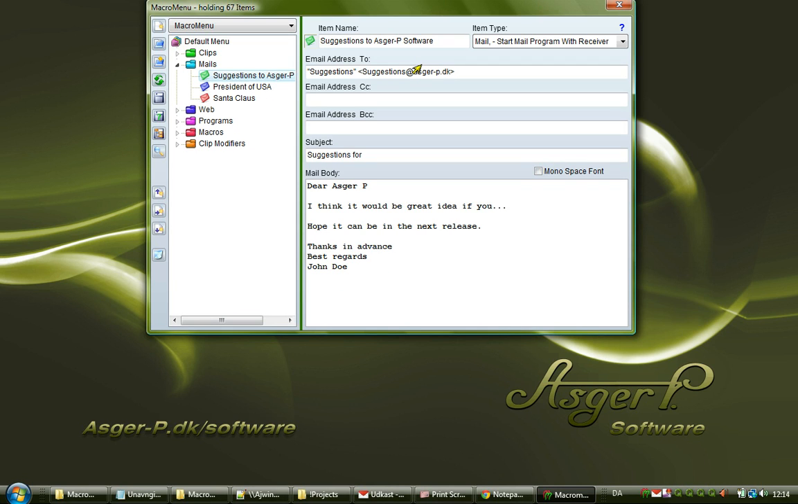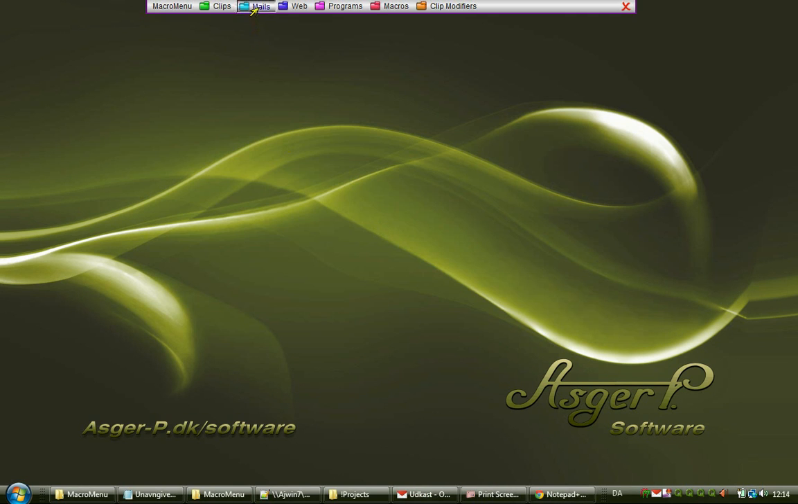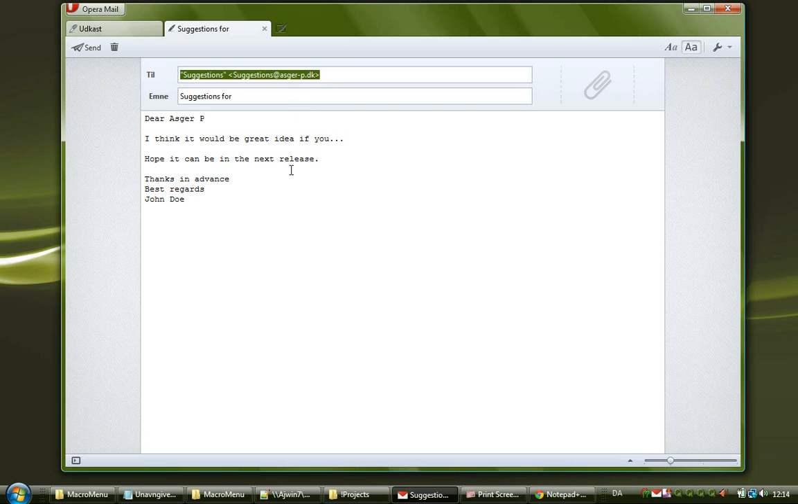Mail templates. With mail templates you can store pre-written mails. You can fill out the 3 kinds of mail addresses. You can have a subject, but best of all you can have pre-written mail bodies with the correct mail start and with the correct mail ending. This way you can personalize your mail signatures so they match each of your contacts personally. When you click a mail item, MacroMenu will start your mail program and pass on the mail template, just like this.